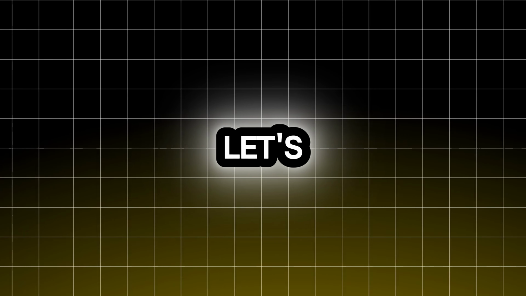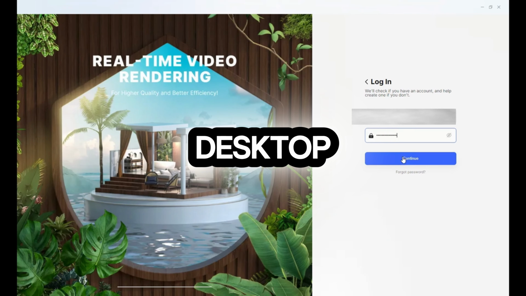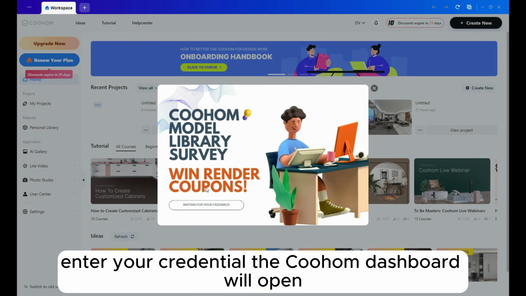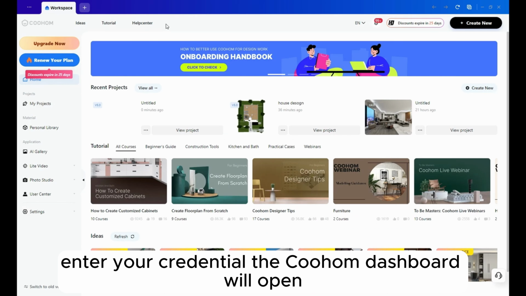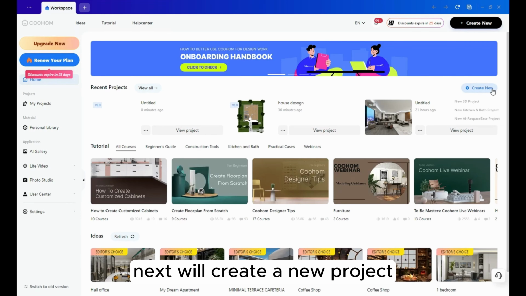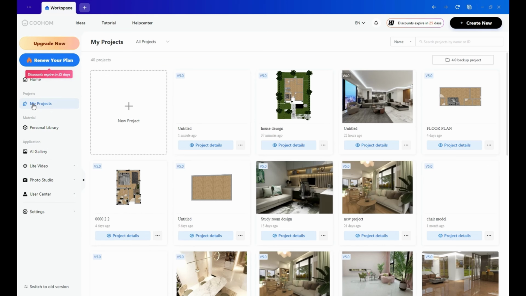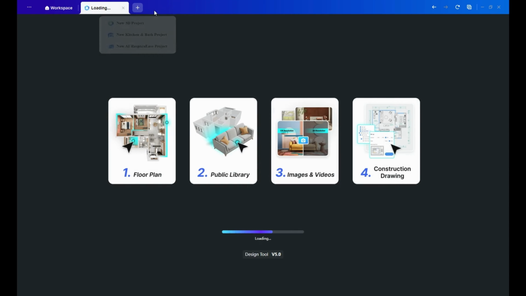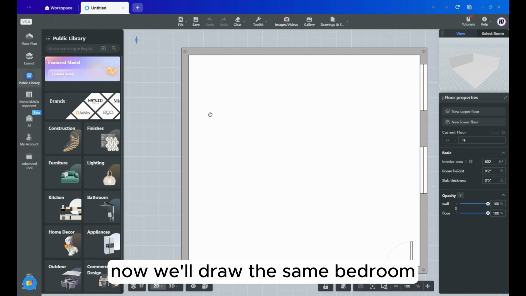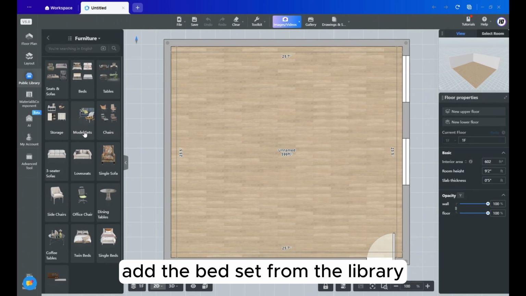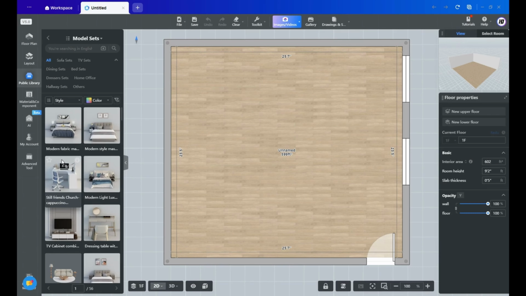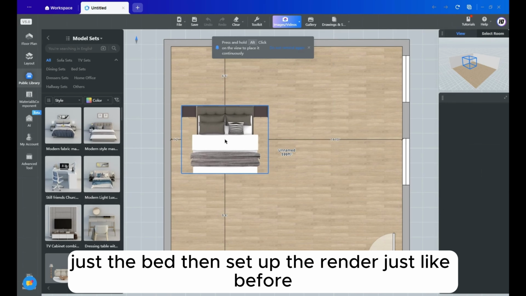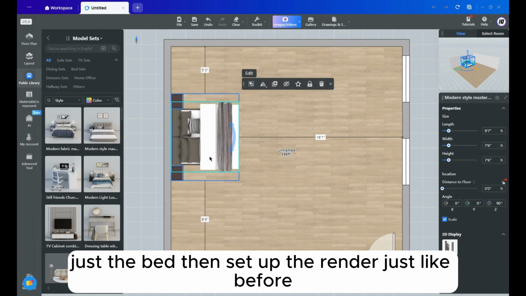Coohom Desktop version test. Now, let's switch over to the Coohom Desktop version. Once it opens, you'll be prompted to log in. Enter your credentials. The Coohom dashboard will open. Next, we'll create a new project. Now we'll draw the same bedroom, add the bed set from the library, adjust the bed, then set up the render just like before.